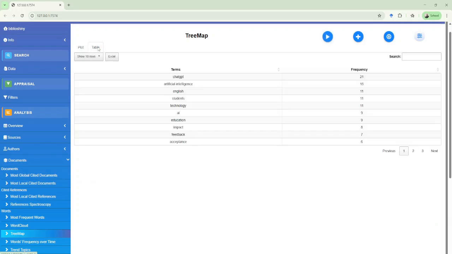Now in a table form, you can get it in a table form, you can export it, or you can add it to the report by clicking on plus button, add results to the report, or you can download it, export plot as PNG. So that is all about tree map.